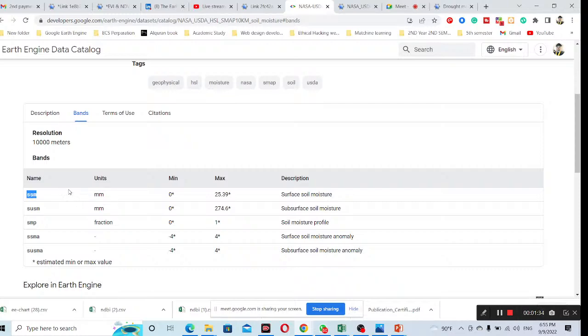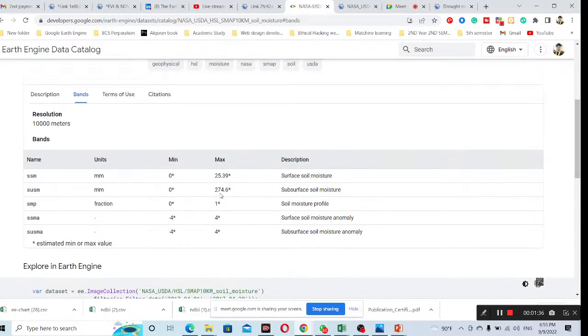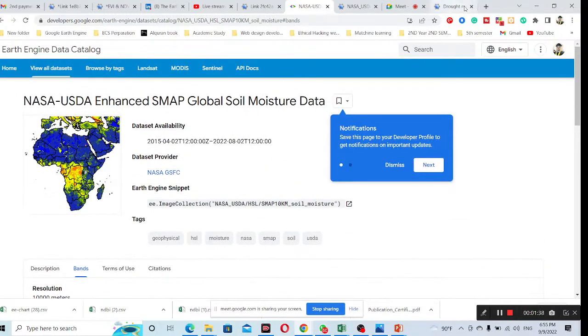So at this time, I want to work with this dataset. First of all, I need to open my new code editor, then import the dataset and make the soil moisture map for any region. So I simply open my code editor.